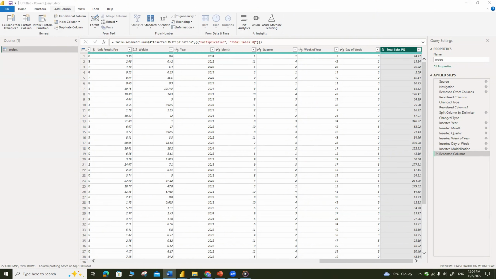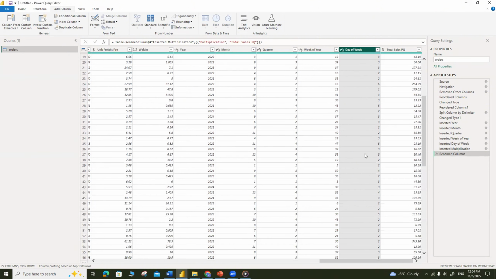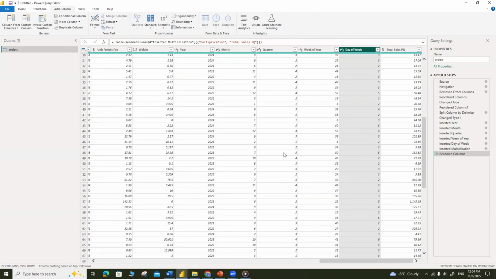Next, let's add a conditional column. Right now, we have a day of week column, but we'd like to identify whether each day is a weekend or not. We know that 0 stands for Sunday and 6 stands for Saturday. Both are weekends. So, let's build that logic.